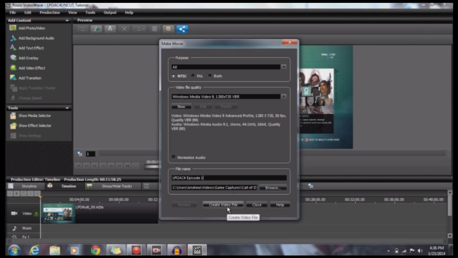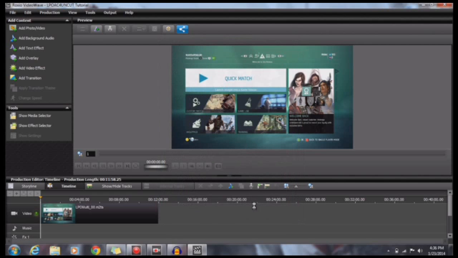For the purpose of this, we're not going to let it run. But after it has created the video file and it's done, you'll see the preview button light up. You can preview it if you wanted. You're going to click Close immediately from here after you've saved it and choose your file location, all that stuff.